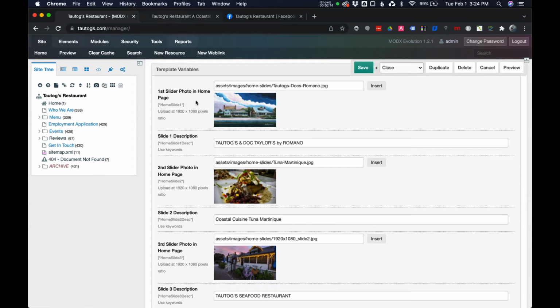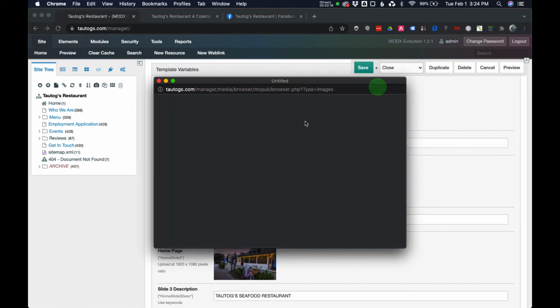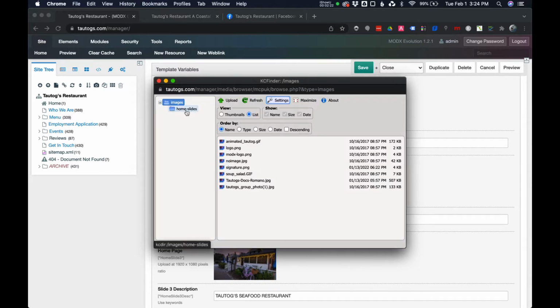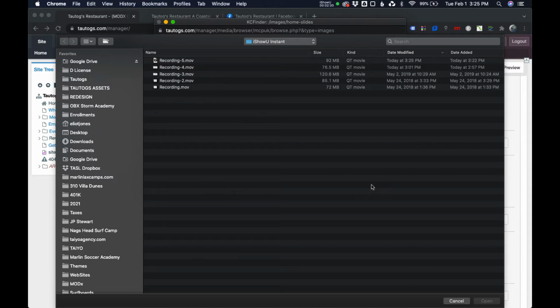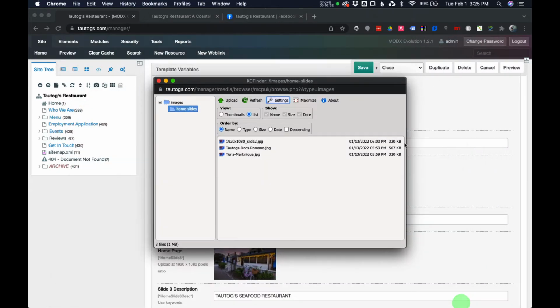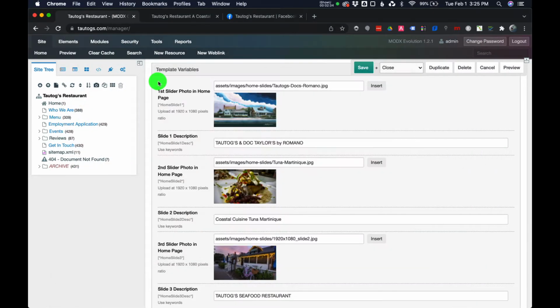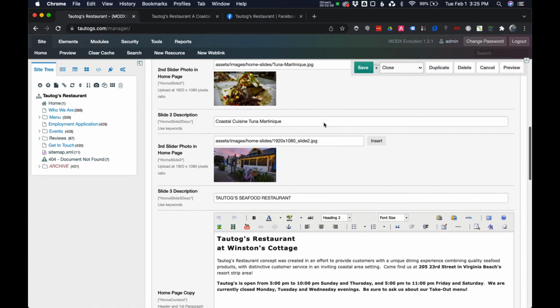So that's this section here. You can see we've got 3 slides. If you want to pull one off of your own computer, you would just click insert. You can find, I put these all in this home slide folder here, and then you would just click upload, go find that image from your computer, and then upload it there.